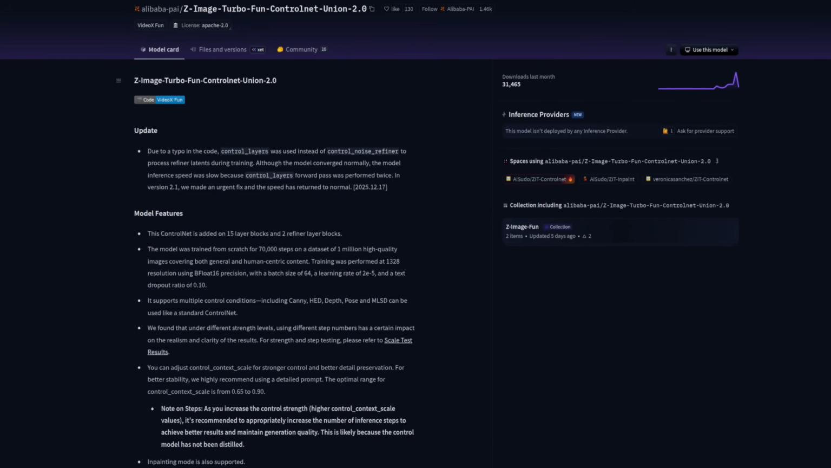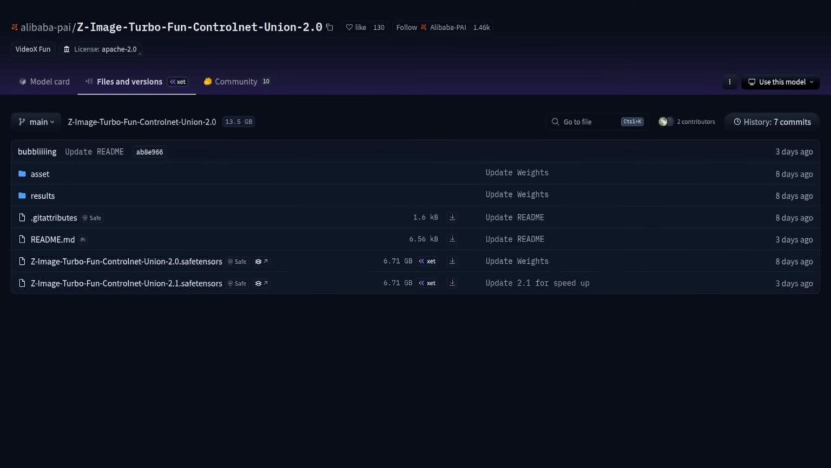Hello and welcome to more nerdy rodent geekery. Remember that old Union ControlNet for Z-Image-Turbo? Well, now we have a lovely new one and an updated node from Comfy, which I think makes all the difference.